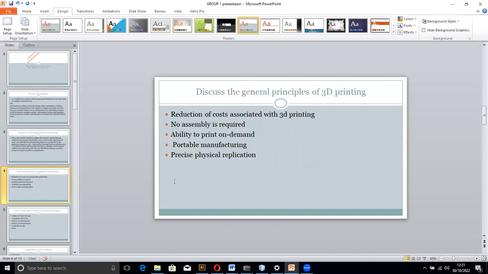There are some key principles which we always look at when we are doing 3D printing. One of them is the reduction of cost associated with 3D printing. This principle talks about how, when you're going to do 3D printing, you must always look at the cost of the materials which you're going to use. It must not be a material which is so expensive that at the end of the day you cannot make a profit.